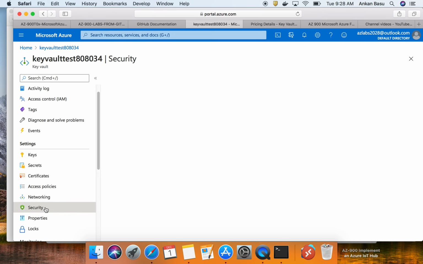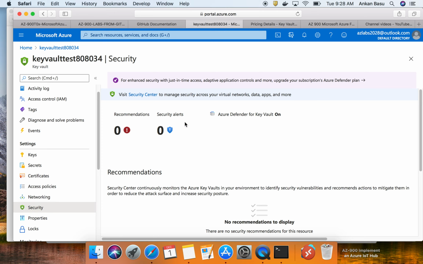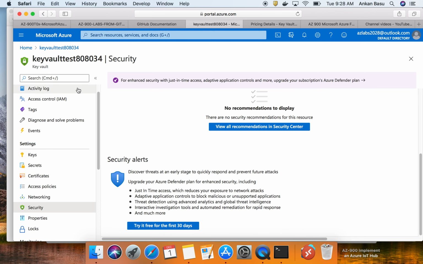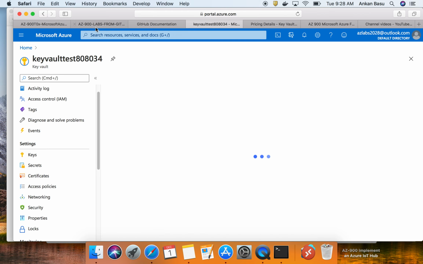You can look at security. This is integrated with Azure Security Center. It's going to tell you if there is any problem and if you have any recommendations to improve the security of your key vault. Okay, so that's the general overview. Let's go back to the lab.